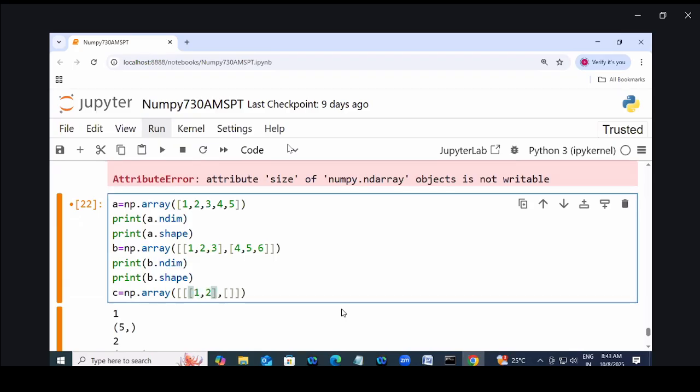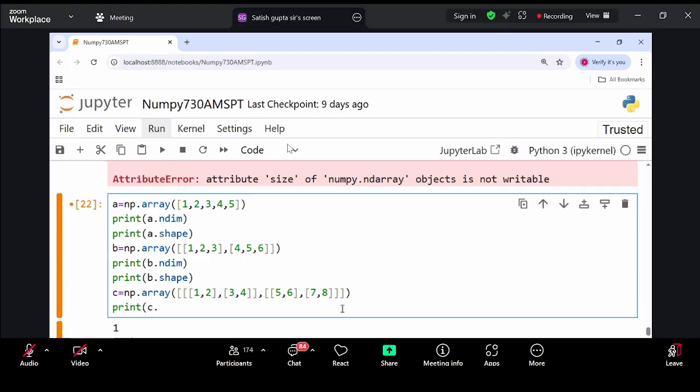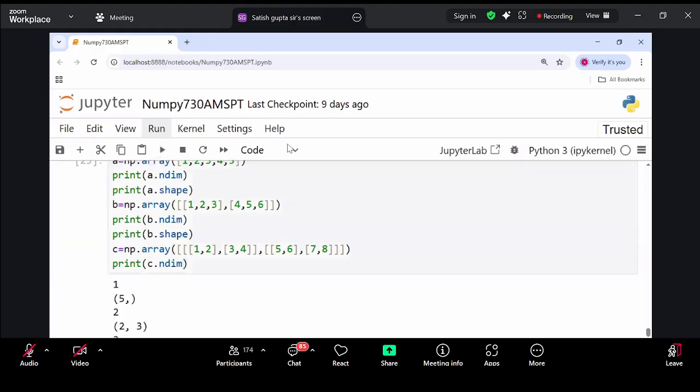Now 1 comma 2, 3 comma 4, and inside the second matrix, 5 comma 6, and then 7 comma 8. So now just to see here, this is which matrix now? Three dimension. The n dimension is what here? 3. Now you can see 3.